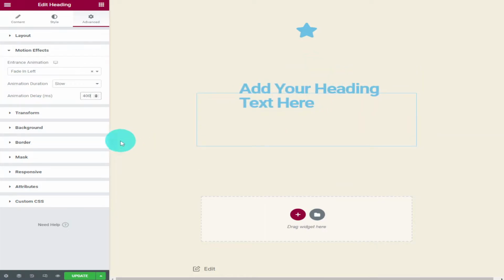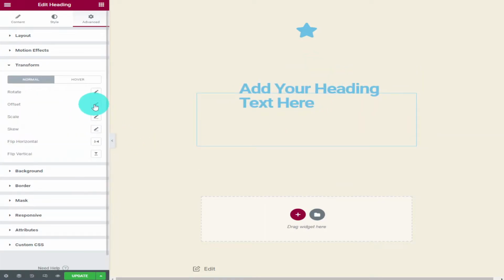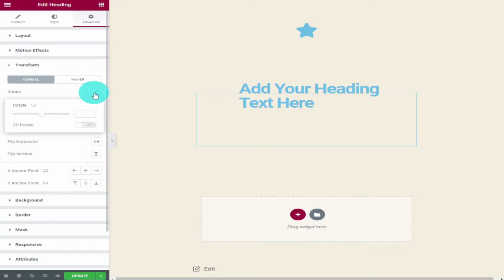Next, I'm going to be moving on to transform. In here, you can change the angle of the element. So if I click on rotate and I move the bar up, I can slowly spin around the text.